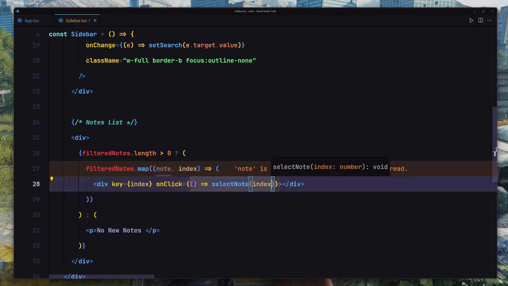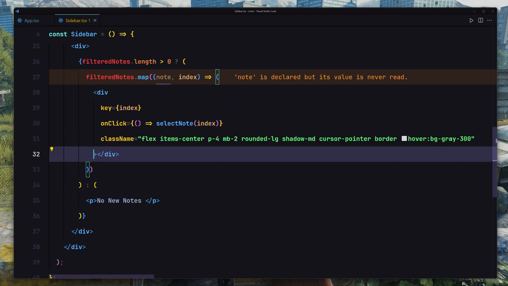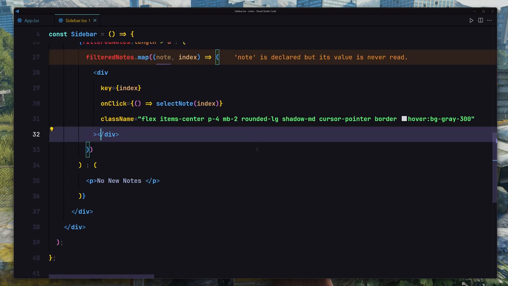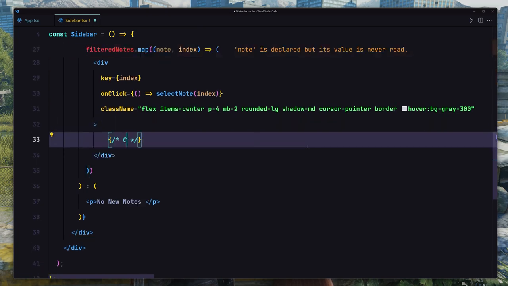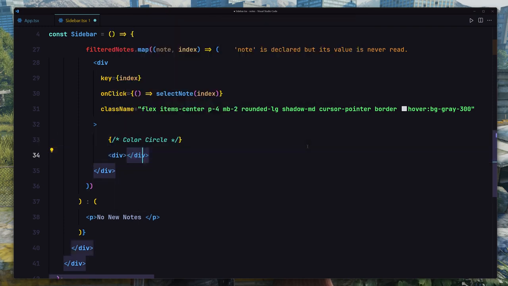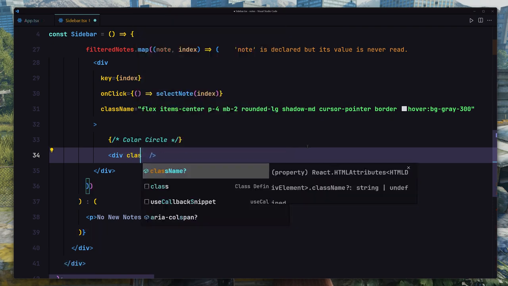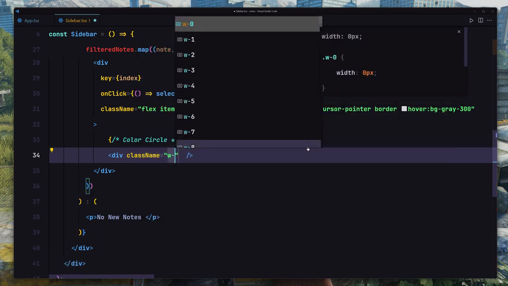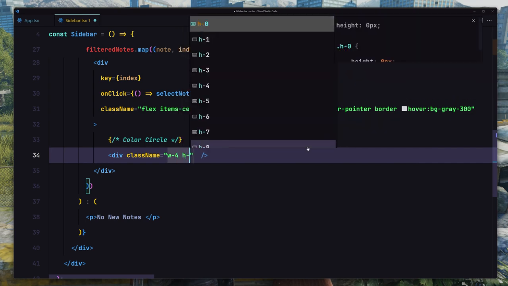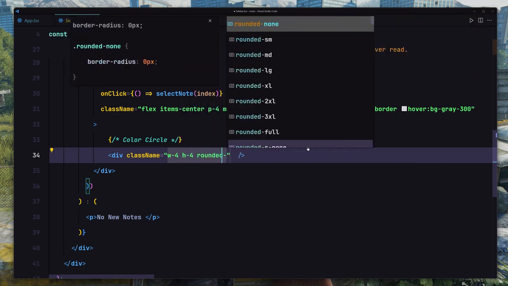So now I save my file, and next we also have to provide classes to it. Now inside this div we have to provide our content. The first thing that we have to do is create the color circle, and to create it, we're going to create a div, and we're not going to close it like this. We're going to close it as a one-liner. I'm going to provide a className, and the className will take a width of 4, and height also set to 4, because we're just creating a small circle, and that's going to be totally rounded.